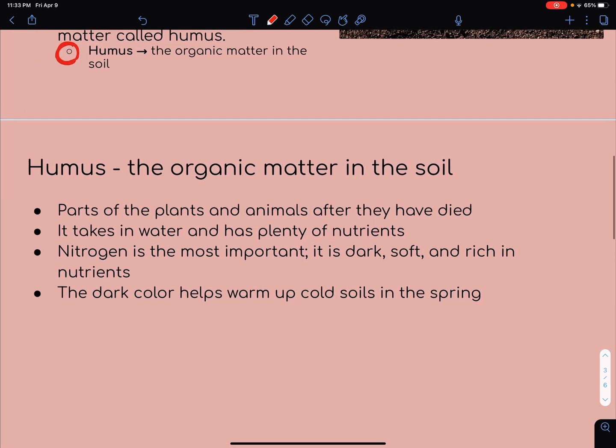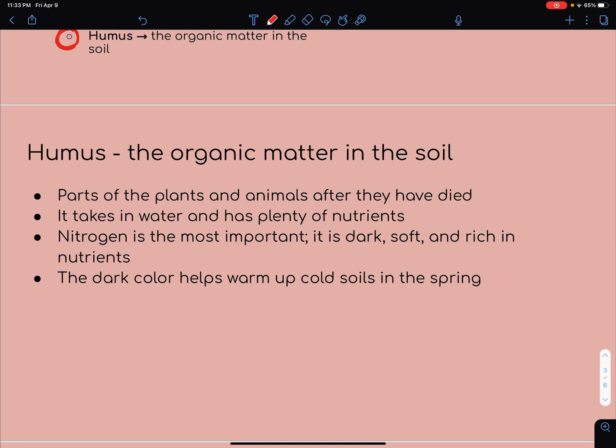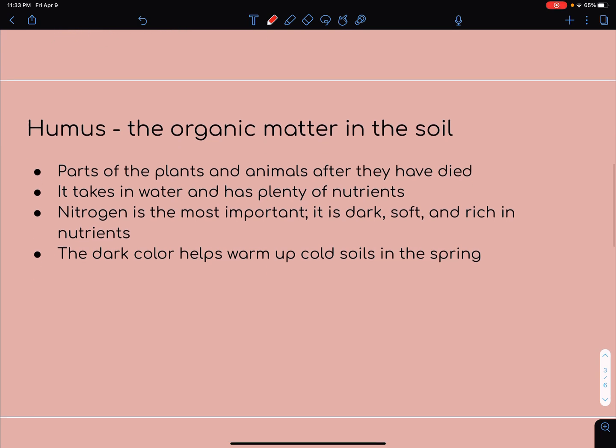So let's talk about this humus. All right, it's the organic matter in the soil. So it's just parts of plants and animals after they have died. It takes in water and has plenty of nutrients. Nitrogen is the most important, and it's dark and soft and rich in nutrients. And the dark color actually helps warm up the cold soils in the spring.